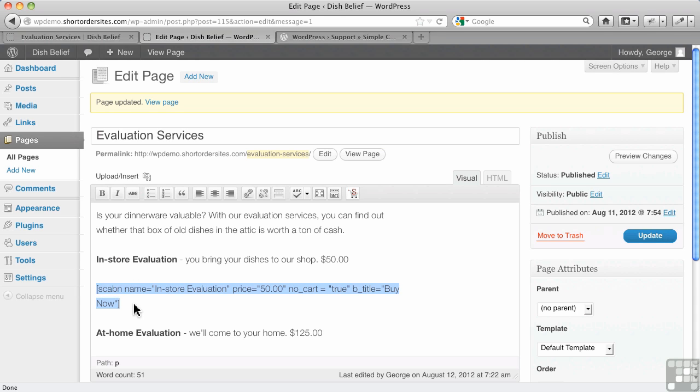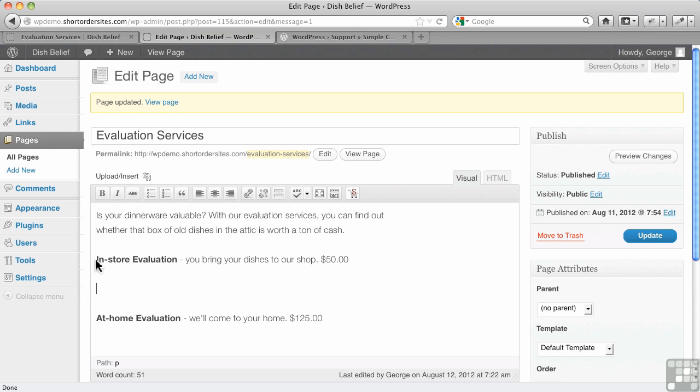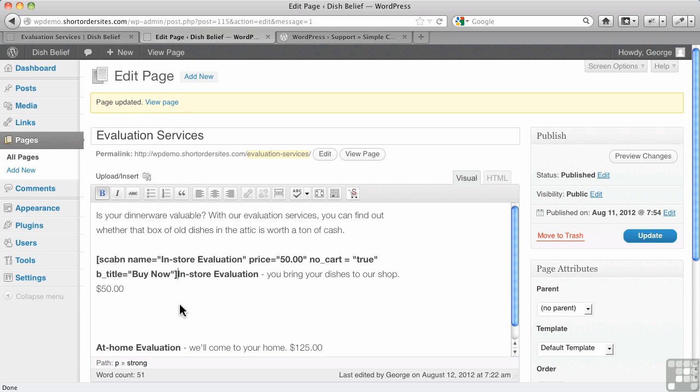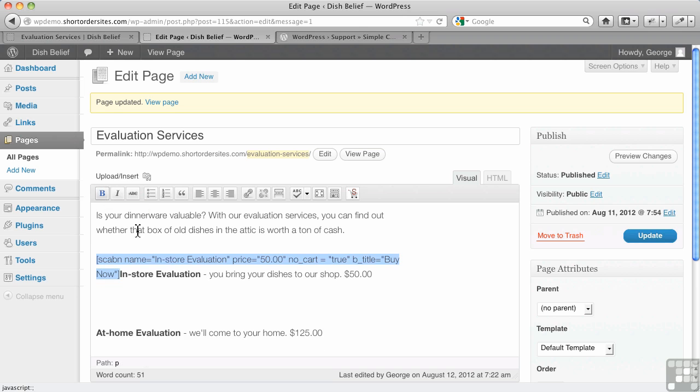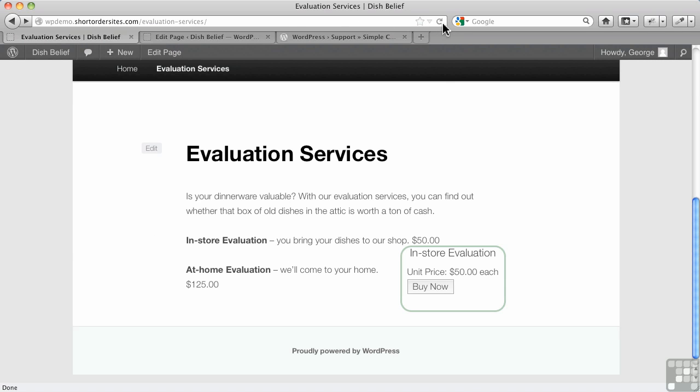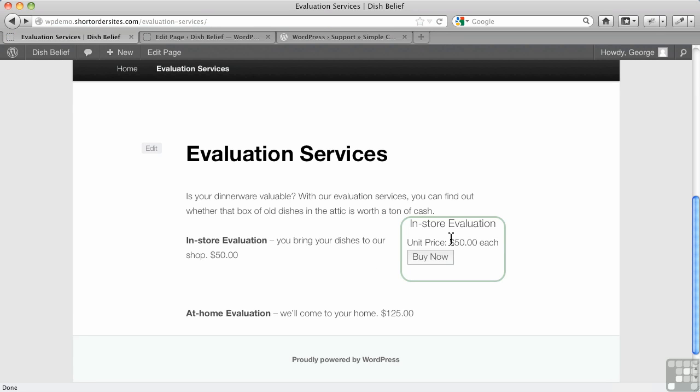And we take this and we're going to delete it and we're going to put it in front of, let me take off the bolding there. We're going to put it in front of in-store evaluation. Now when I hit update, it should go around to the right. There we go. Doesn't look that great, but again, you could fool around with that in your style sheet and affect it through there. Let's click on the Buy Now button and see what we get.